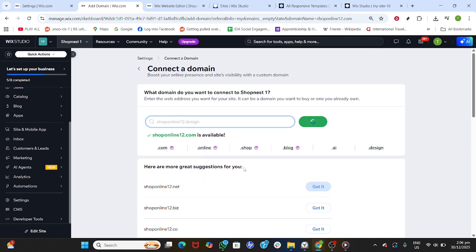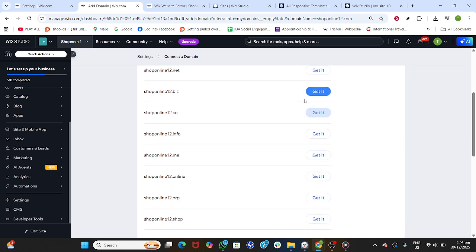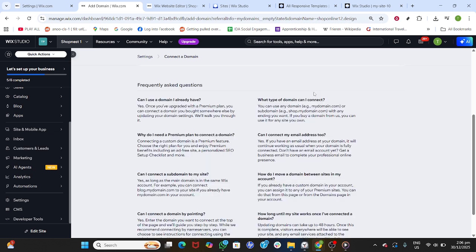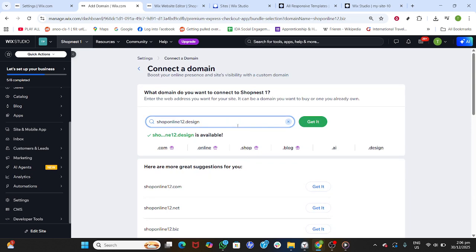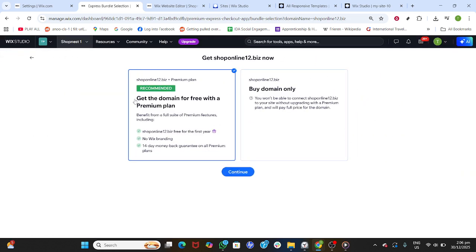Wix will guide you through a few on-screen prompts. Follow the highlighted buttons to proceed. If you're presented with options, choose the one that matches your goal to purchase a new domain for this site. Continue clicking through the highlighted prompts until you're asked to refine or confirm your search. If prompted again, type your domain or keyword one more time and click Let's Go to run the updated check.